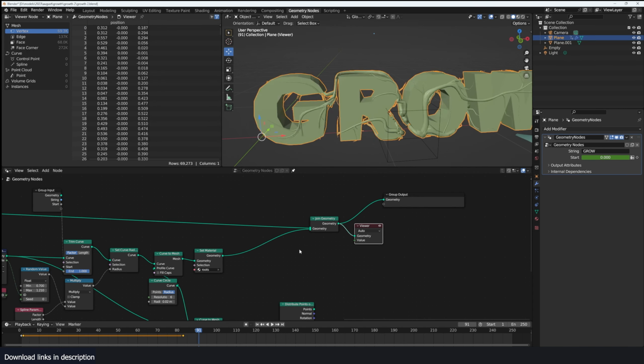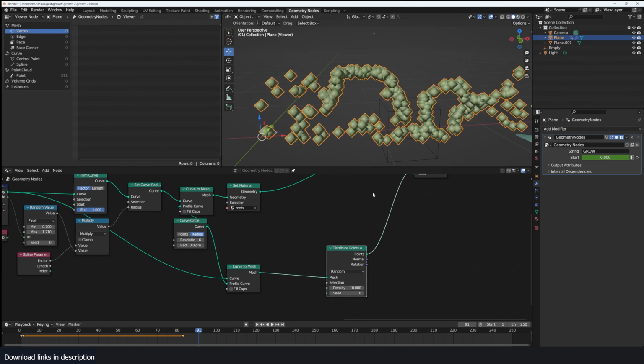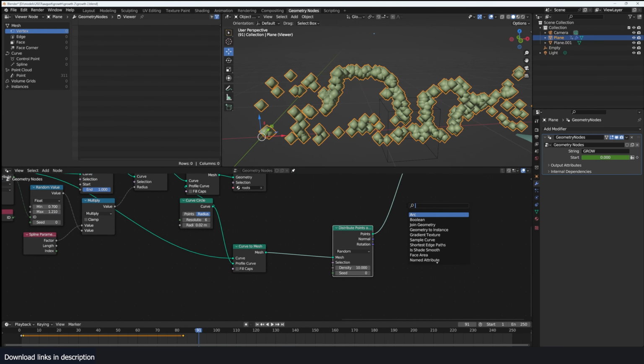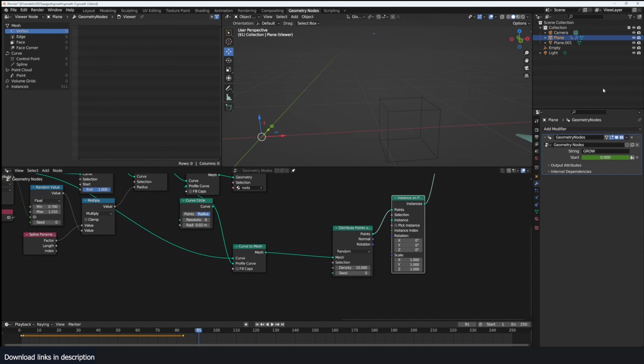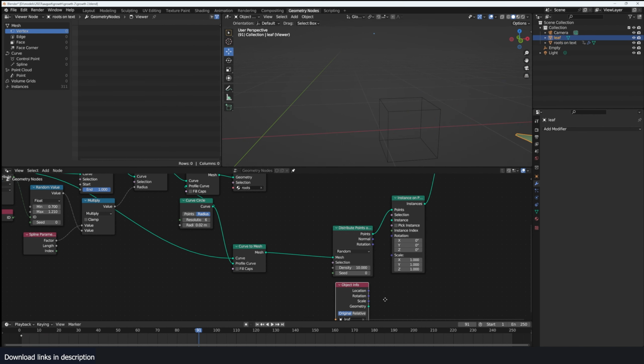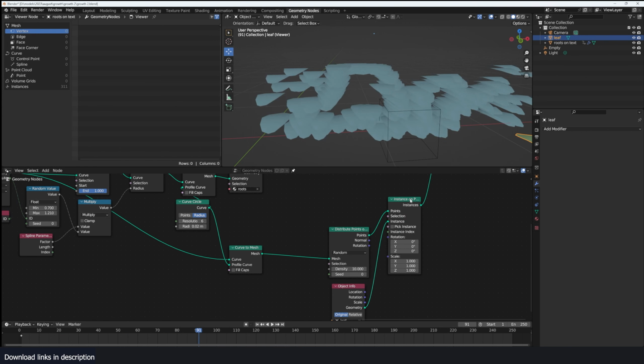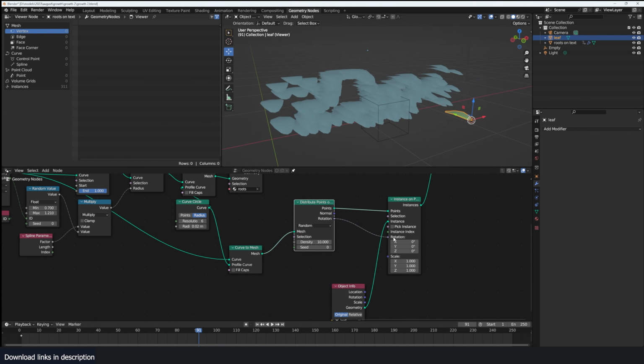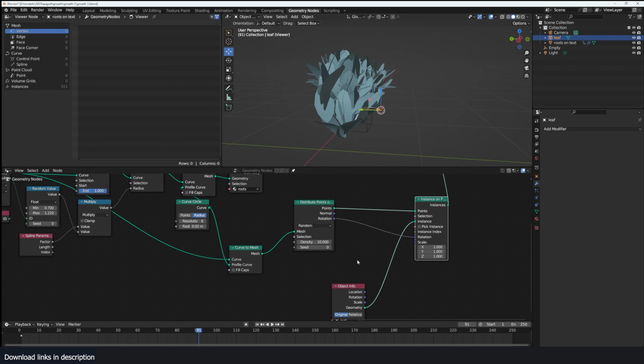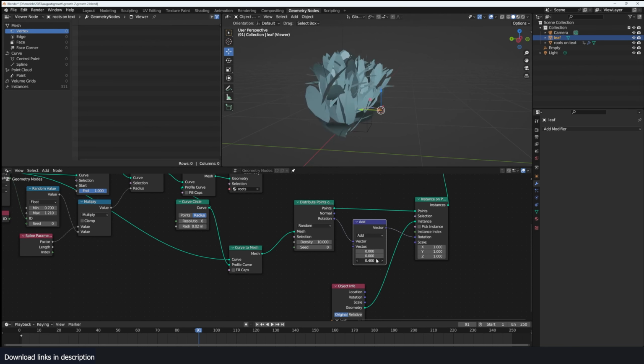So the reason why I'm trying to add these points, which are basically going to be our leaves. Let me do that, instance on points. So leaves. And let me add the rotation of these. Maybe a vector math. Add a vector math so that they are pointing down.